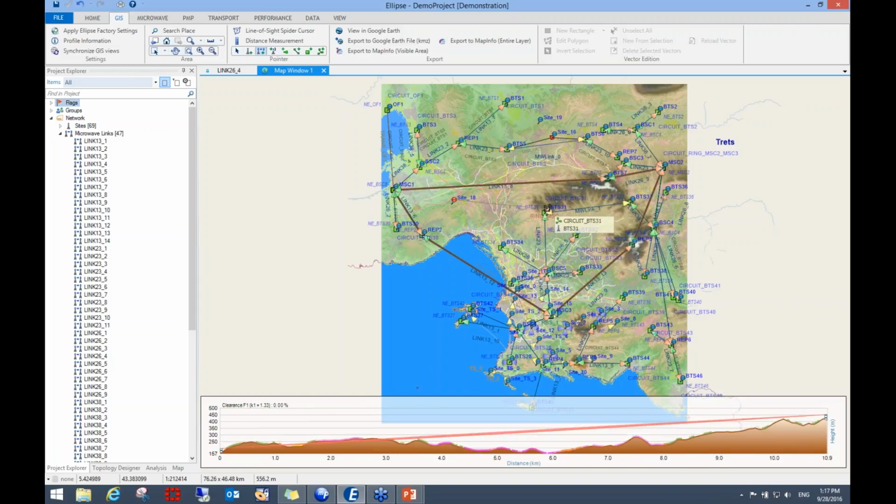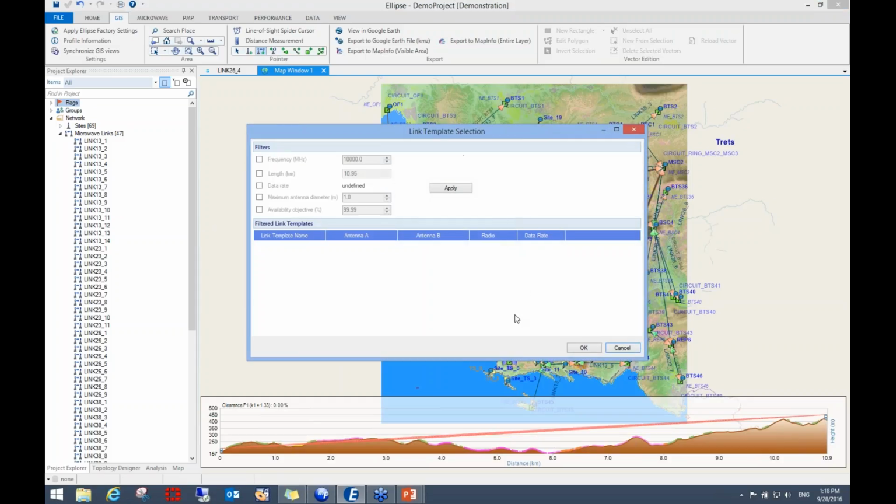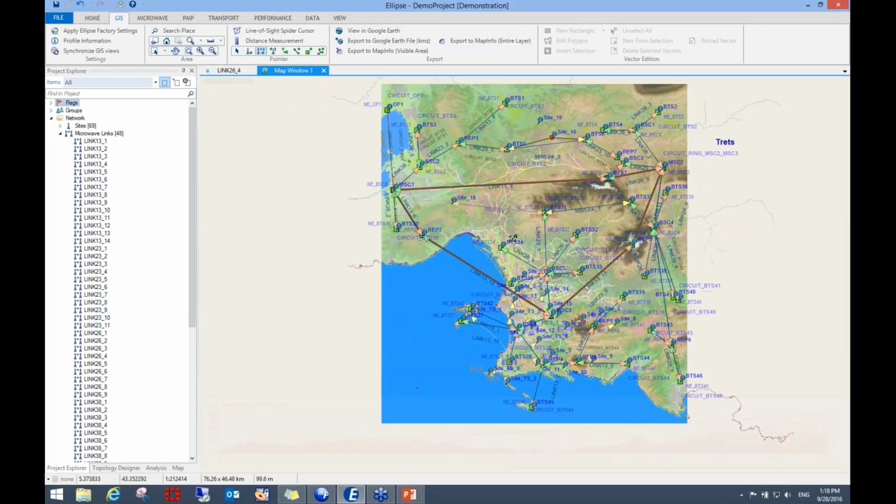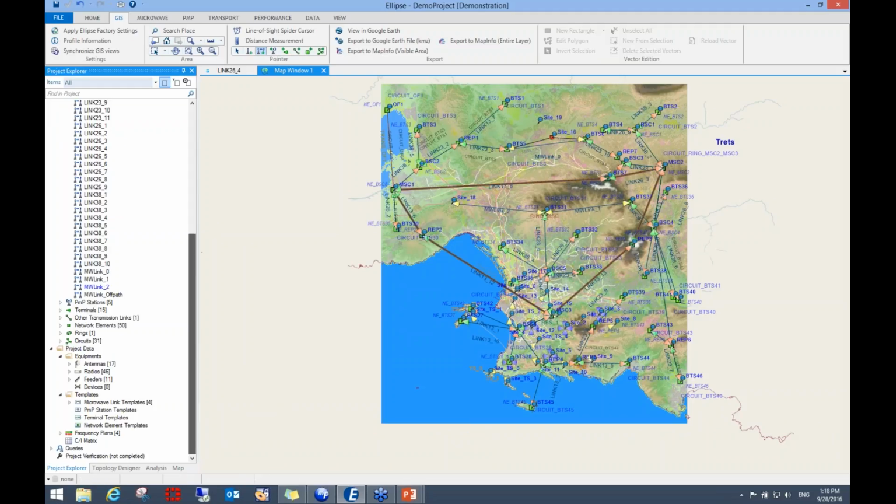So I can just take a shot between these two, right? And then as soon as I click on the other end, if I have the option for templates, I will have the option to select which template I want to apply for that microwave link. If I don't choose any template, it will automatically create the link and list it in my project explorer. So you'll see it here.